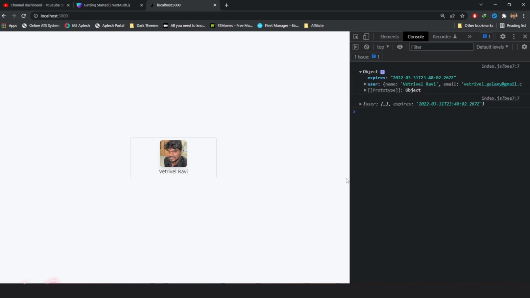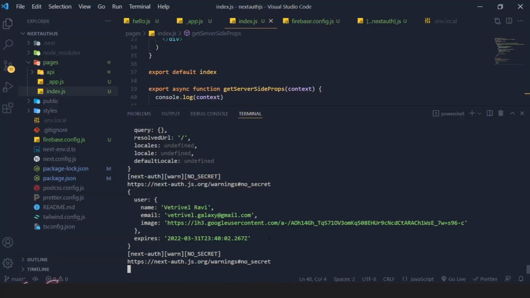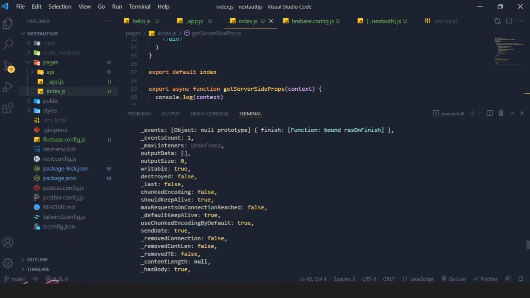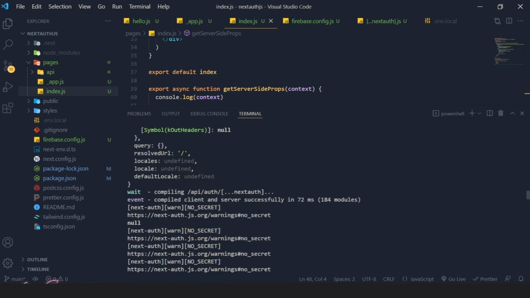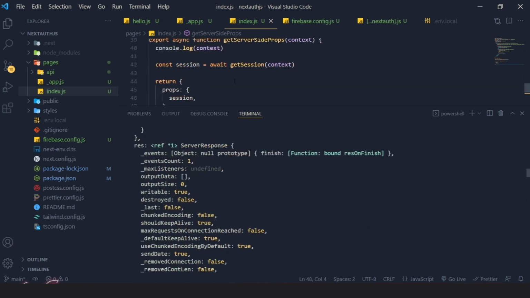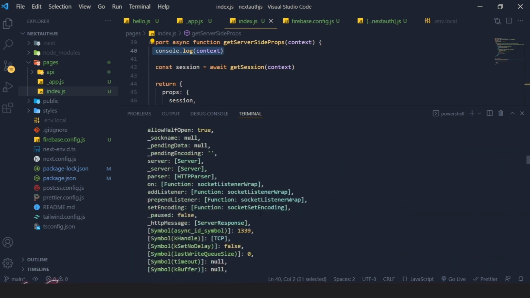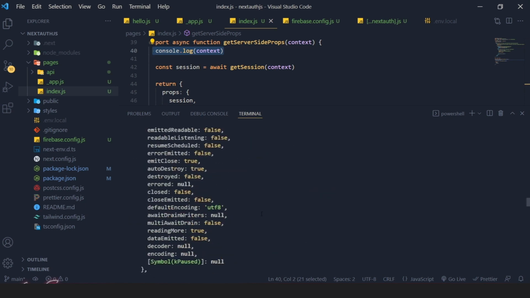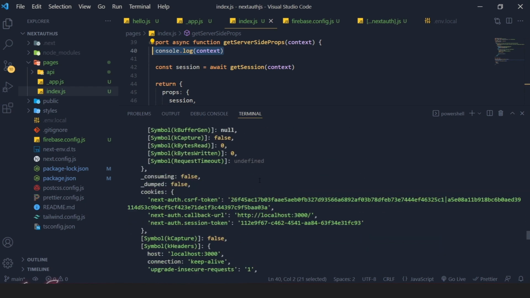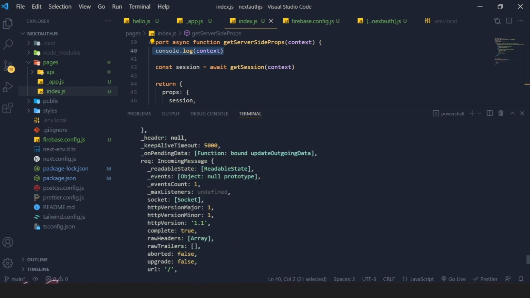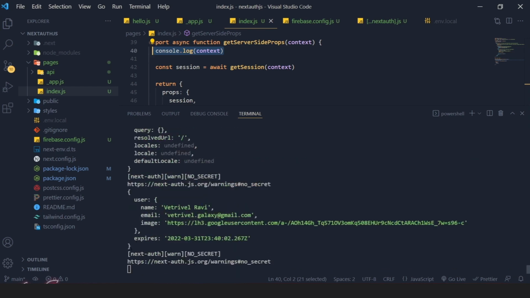Okay then, so now if you look at your console, it's just showing only the session. So let me go back to my VS Code and look at that. It's printing quite a long piece of information. These are nothing but what is printed by your context. So these are all the information provided by the context. You can access it whenever you need it. Okay, from there only we are getting our session information. This is our session information.